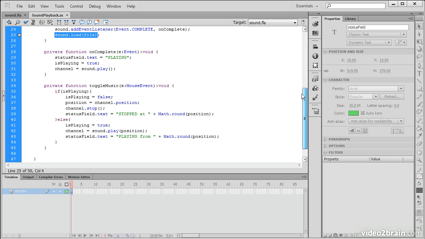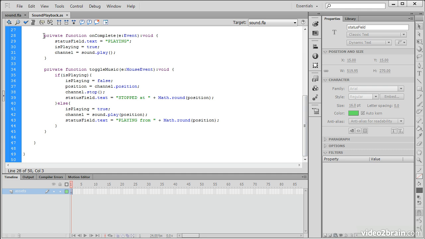When that finally does complete loading, it invokes this function, private function onComplete. We pass through that event, and we return void, since we're not actually returning anything here. Then we update the statusField.text property to let the user know that the sound is now playing. We set the isPlaying variable to true, and then we say channel equals sound.play. This does two things. It binds the sound to this channel, and it also plays the sound.